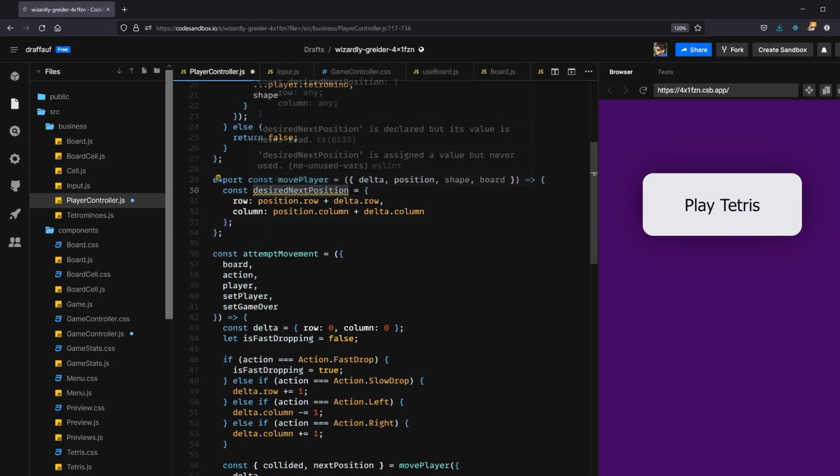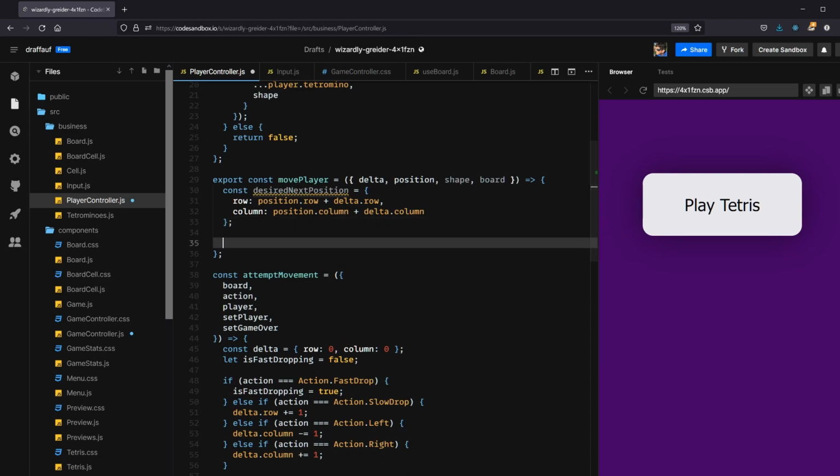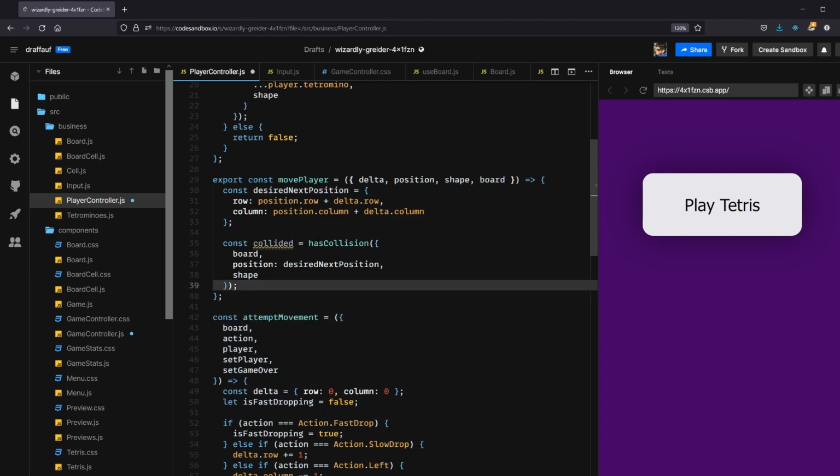We want to see where the player's trying to go and then do something based off of that. So we'll create a desired next position that's going to be the player's position row plus the change in row, the delta row, and the player's position column plus the delta column. So that's going to represent where they're wanting to go. And then we need to find out a few things. We need to say, assuming they go to that position, is that a collision? So we pass in to has collision the board, the desired next position and the shape.